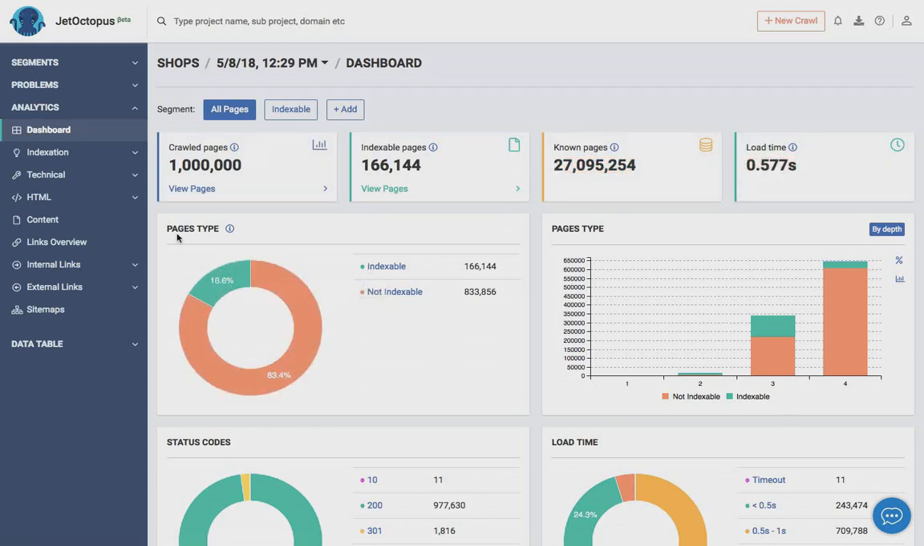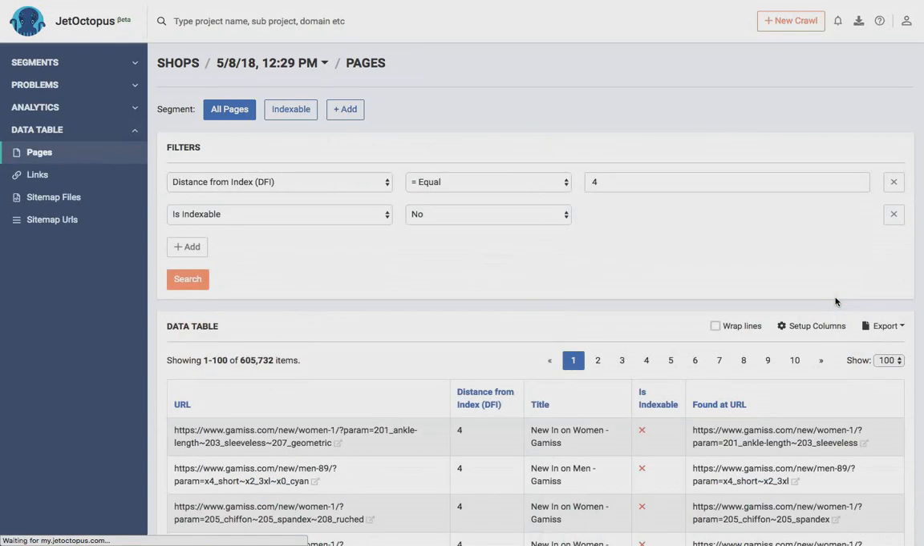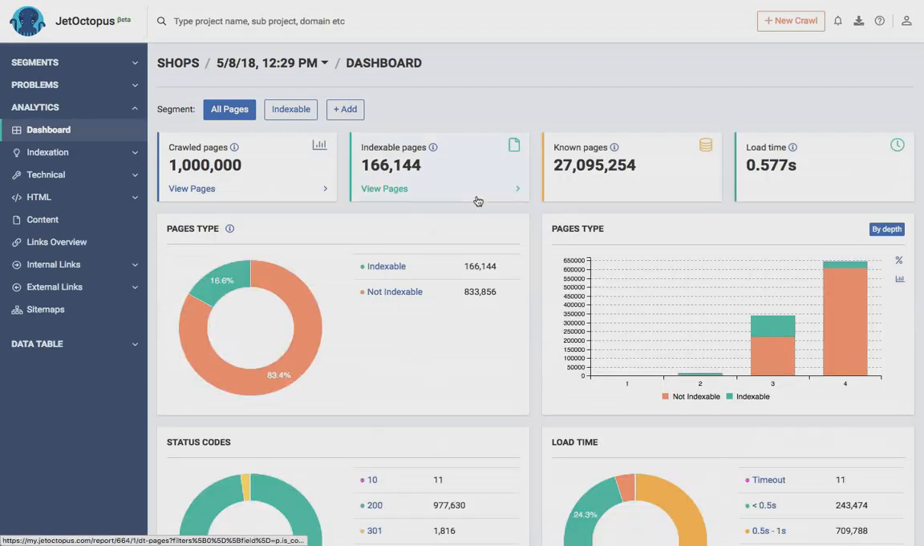The first chart, page type, shows the correlation between the indexable and non-indexable pages. It should be mentioned that all of the diagrams, almost everything that you see, is clickable. For example, if you want to find a non-indexable page on the 4th nesting level, you click here and go to a data table with set filters like distance from index, 4, and is indexable, no, thus you can immediately start working with the page. I'll tell you later about the data table.